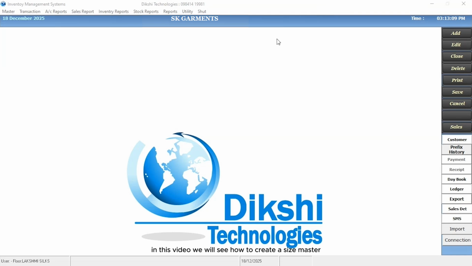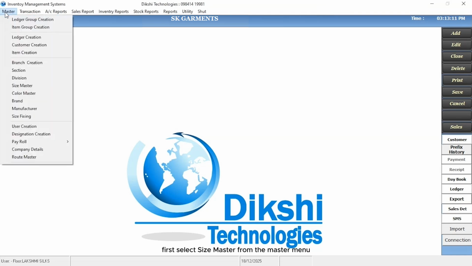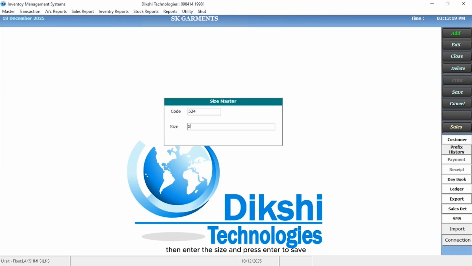Next, we will see how to create a size master. First, select Size Master from the master menu. Then, enter the size and press Enter to save. The size has now been created. If you want to edit it, click Edit and easily update the information.